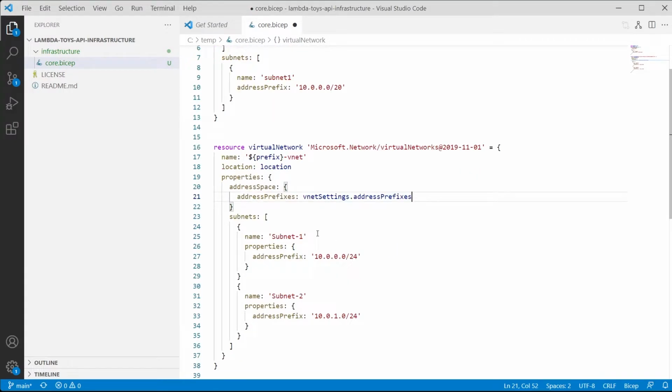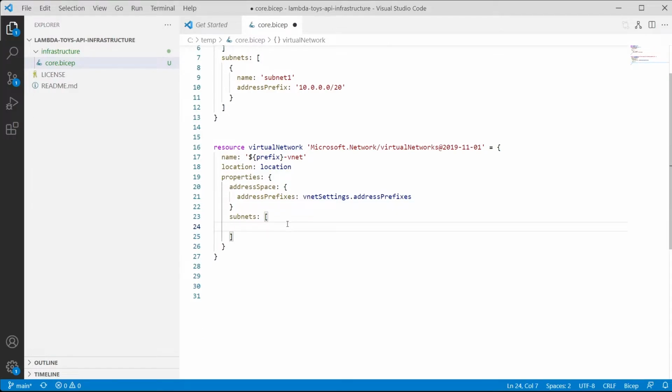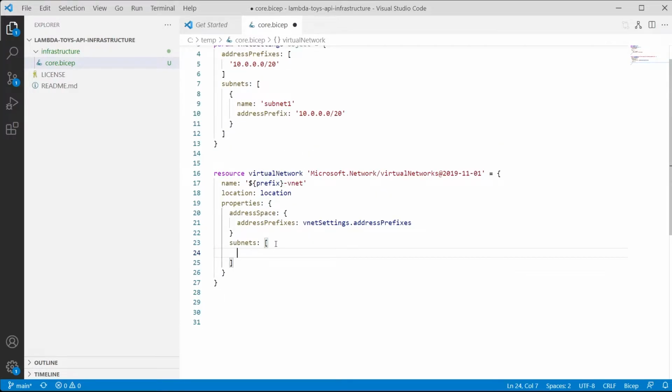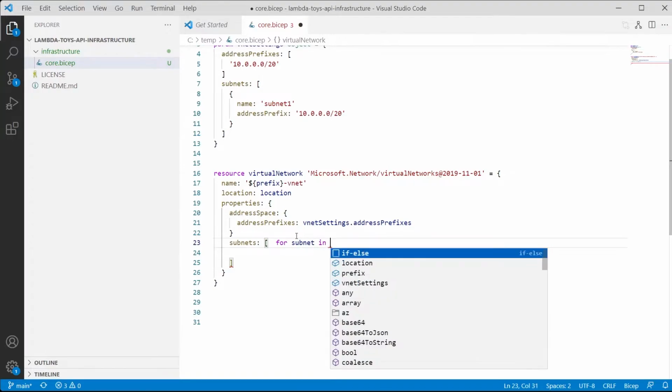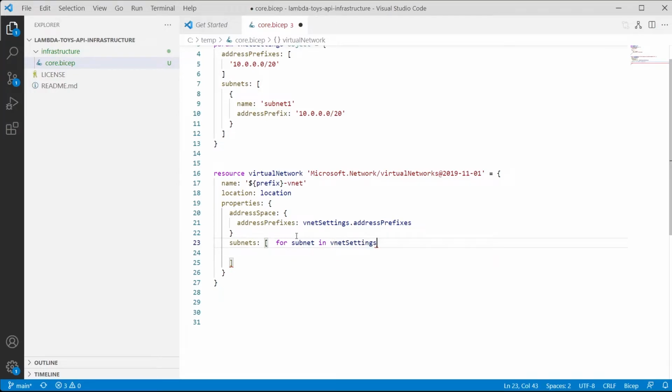And then subnets is going to be a little bit more complicated, because what we want to do is loop through this list of subnets and apply them all. So we're going to use a for loop. And the syntax for that is fairly straightforward. We just do for, and then we need a variable name that we're going to use. So we're just going to call it subnet, and then in, and then the thing we're going to loop over, which is vnetSettings.subnets. That's what we're going to loop through.